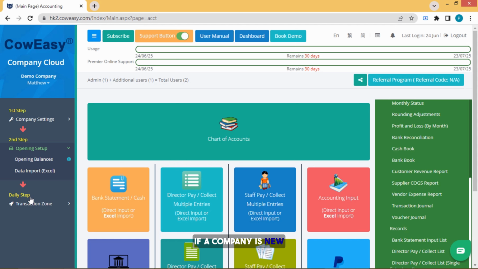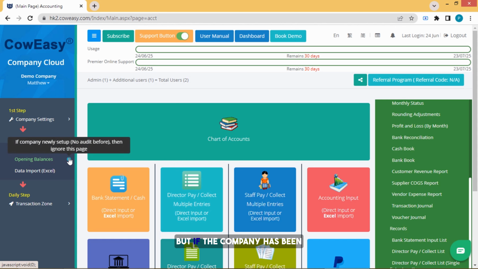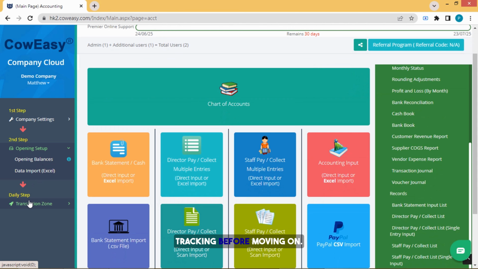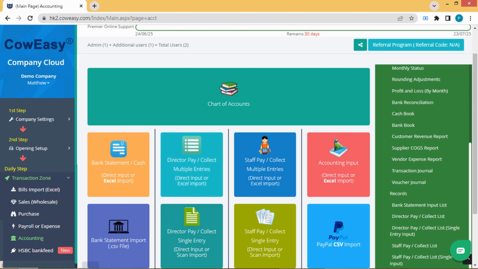If a company is new and hasn't had audits before, this step isn't needed because there's no prior balance to carry over. But if the company has been operating for a while and had audits, they'll have their own accounting kemubiao. In that case, the first step is to review that existing kemubiao carefully and make sure all previous balances are correctly reflected. This ensures accurate financial tracking before moving on. It's just the daily operations section.